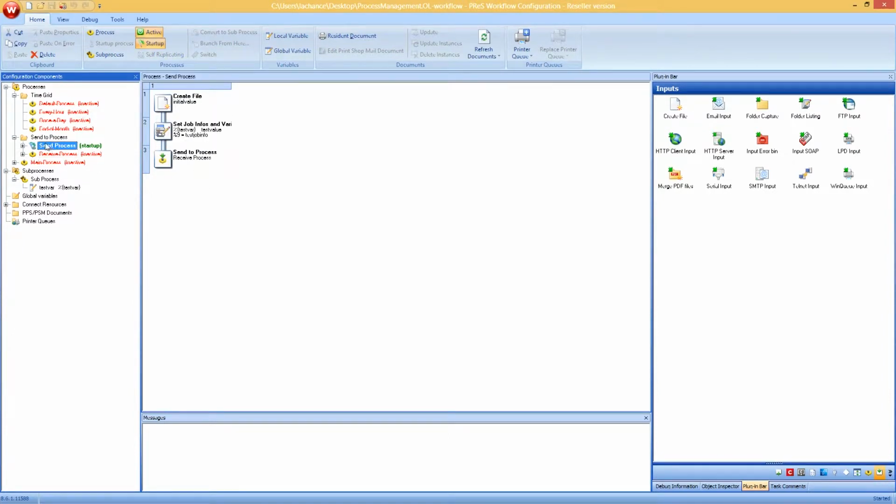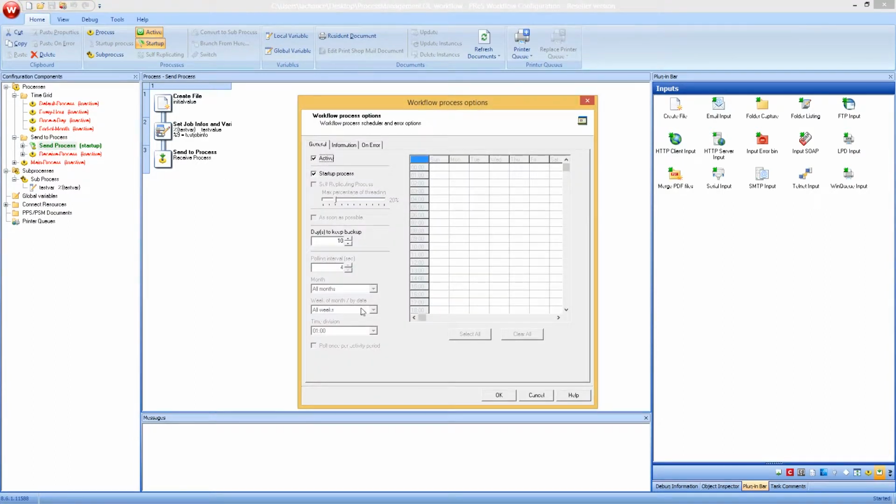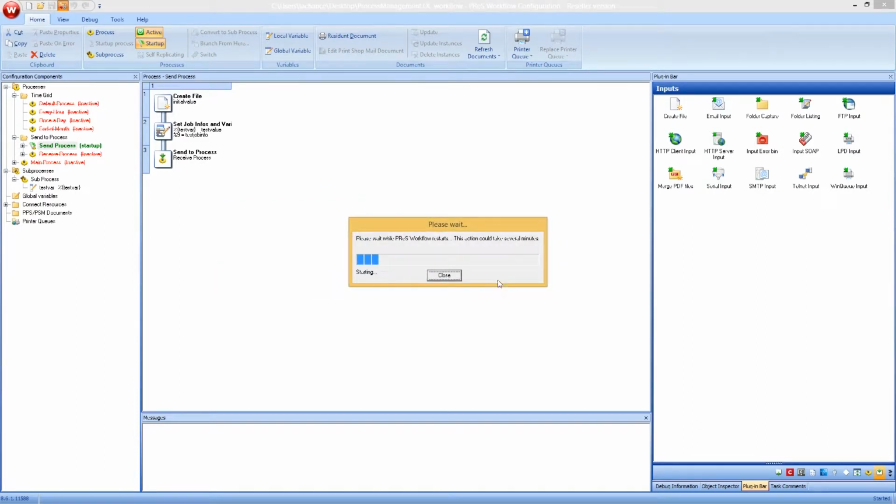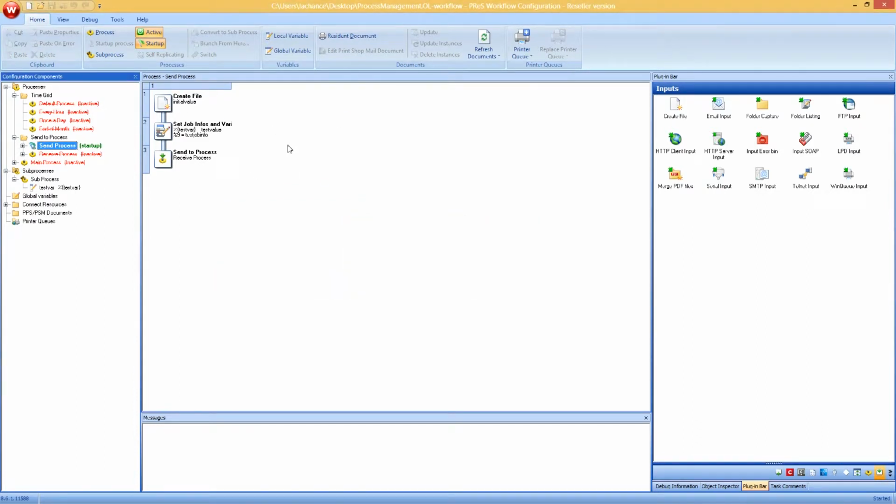In order to test this process, because of the way that workflow works, I have this as a startup process, which I also want to show you what this is. So the startup process means that this will run when workflow service starts. And you can only have a single startup process. When you enable the startup process, everything else disables because there's no concept of time grid or polling because it only runs when the service starts. So if I send this process to my workflow and it starts, this is actually going to run.